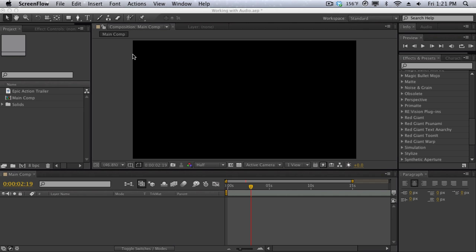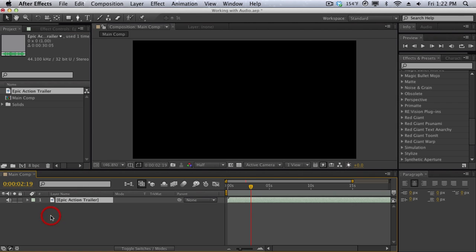So with that being said, here I have an audio file, an epic action trailer file, and I'm just going to drag it into my pre-made composition. Now if you drag this audio layer into the new comp button, it's going to create a new composition with the exact durations, but we don't really need that in this demonstration.